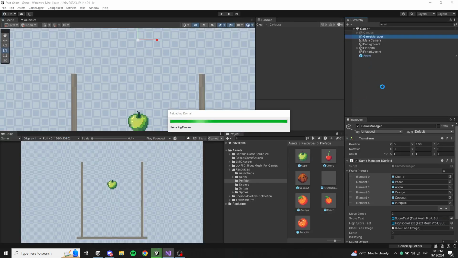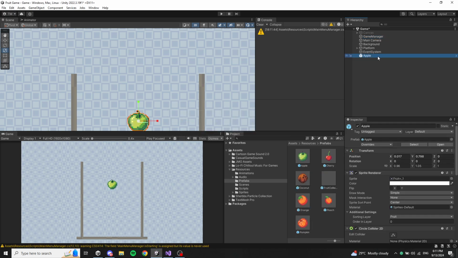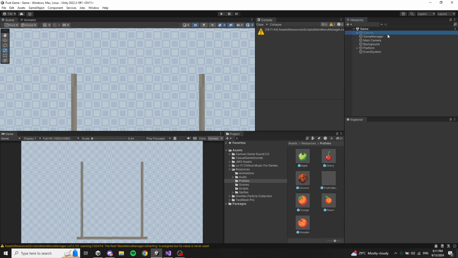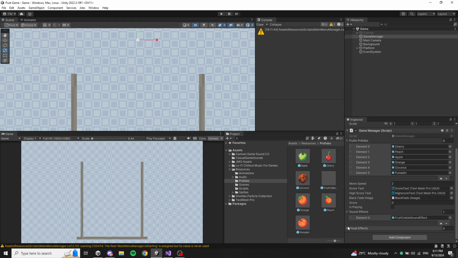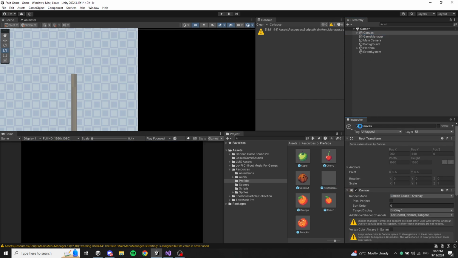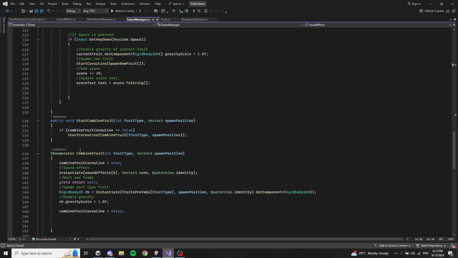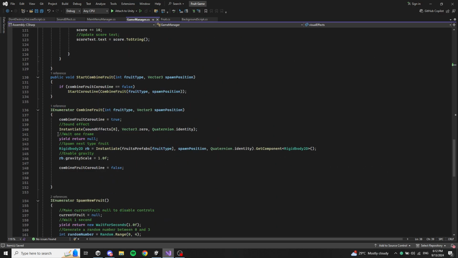Now let's delete this apple here. We used it to resize that effect. So visual effects, we add one, drag and drop this. Okay, and now we need to go to our combine fruit function, and here we want to use that position, that spawn position. At that spawn position we want to spawn the visual effect.